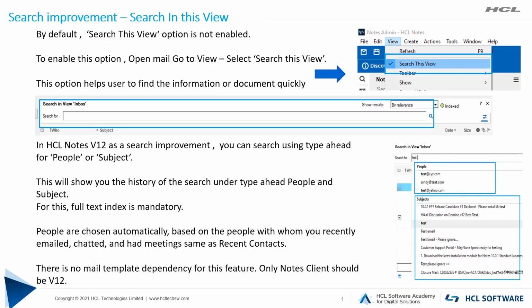With this new improvement, you can search using type ahead, people or subject. Here people can be chosen automatically based on the people with whom you recently emailed, chatted and had meetings, same as recent contacts. There is no mail template dependency for this particular feature. Only the Notes client should be V12. Let's move to the next slide.